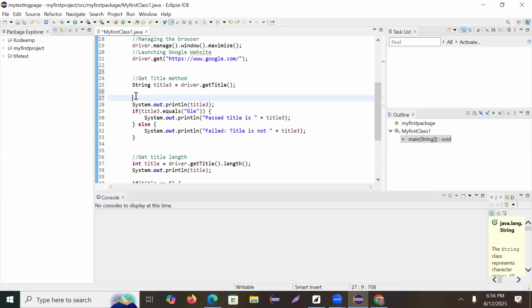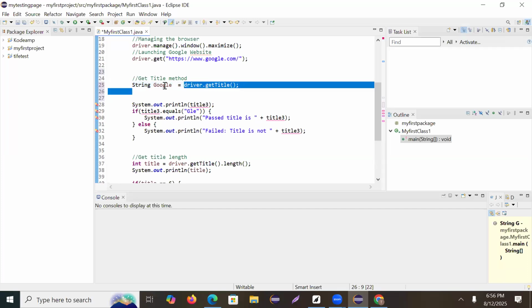All right, can we continue now? Now, this can be anything. What I'm trying to store is, I can say String Google equals driver.getTitle(). So I'm expecting that whatever I'm getting from here is going to be stored here. So whenever I need to use this as a variable, I'll be able to call it in any line of my code. Let me just edit this back to title theory.